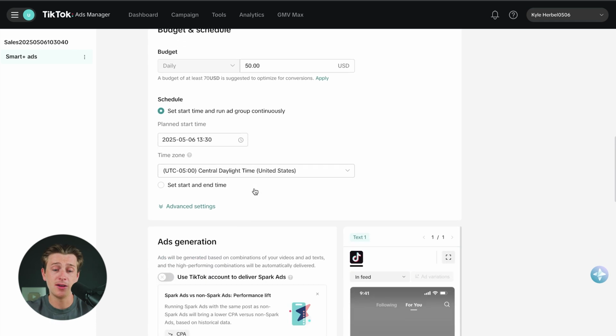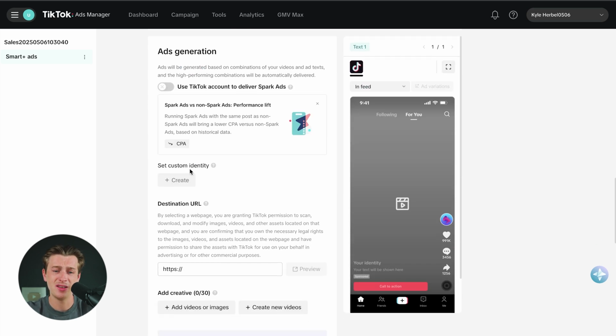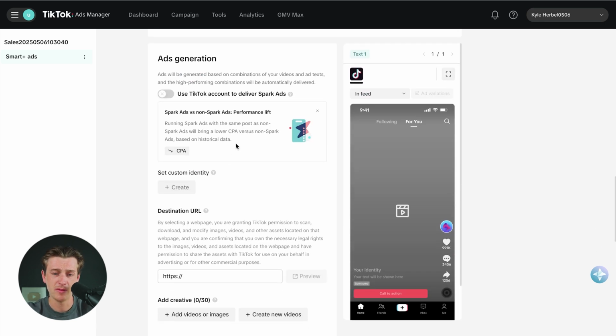But as we go further down here, we can go into advanced settings if we want. I usually just leave that alone. Same with this kind of stuff. TikTok Spark ads, I don't really mess with any of this stuff. These are really specific, more for almost drop shipping stores or physical product stores.